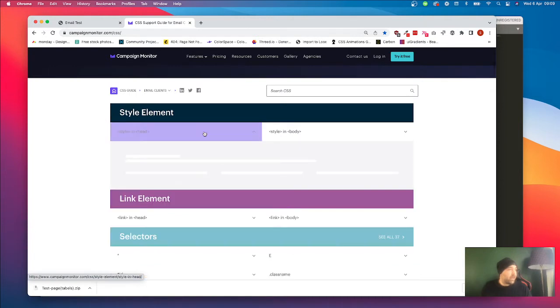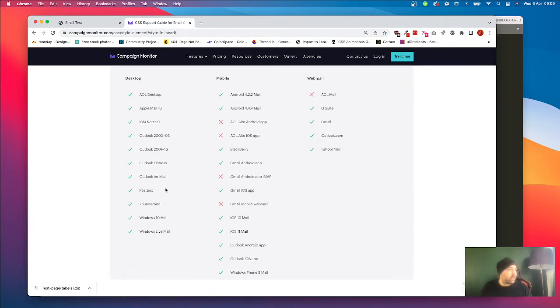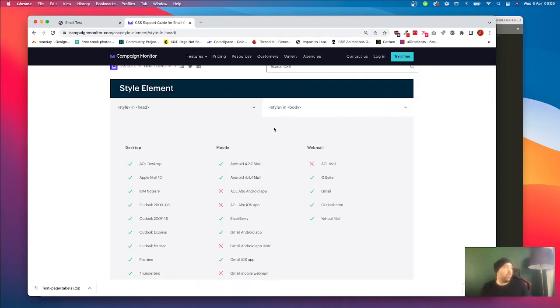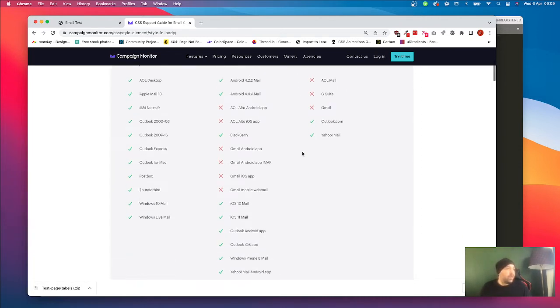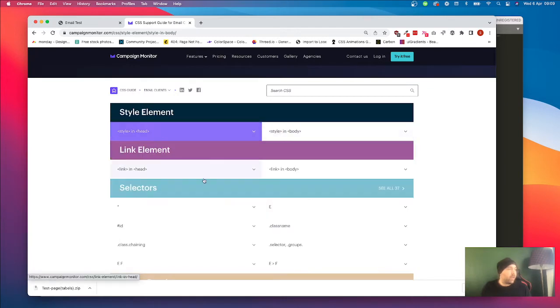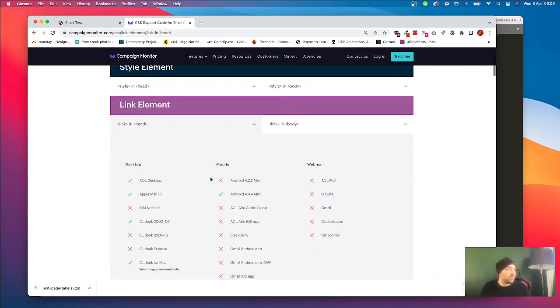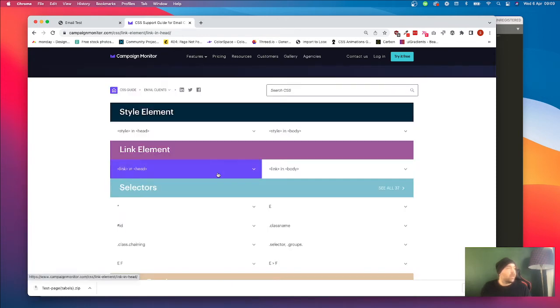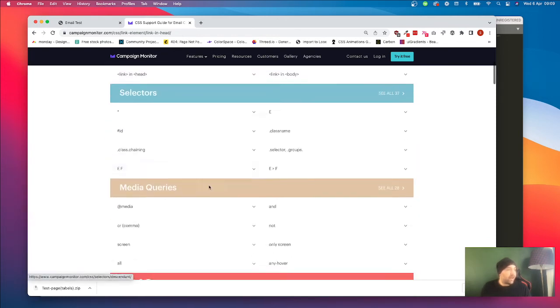And you can see here, so if you want style in the head, these are the clients that it supports, these are the ones that don't support it. So you can see that's got pretty good support in the head. Style in the body, few less. Link in the head, so this is to an external style sheet. You can see the support just drops off a cliff. So yeah, you've got to check everything in here.